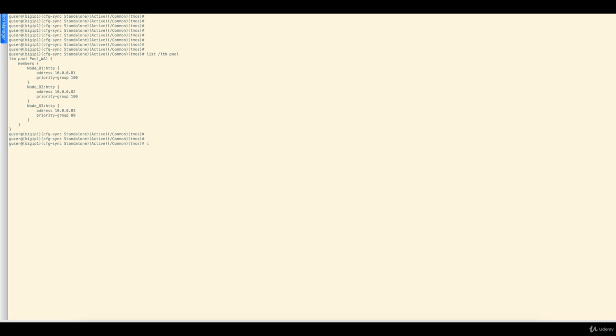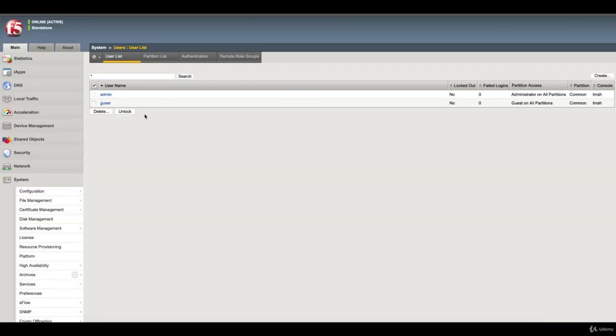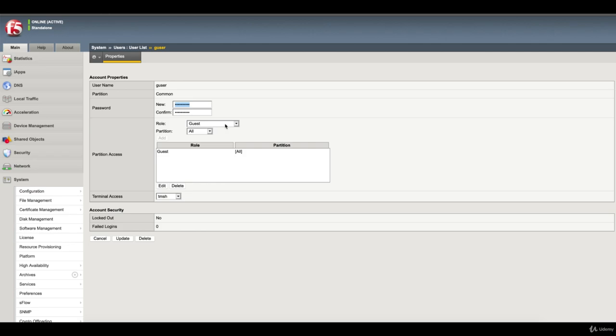But if you try to say create LTM pool test, you cannot. So even on CLI, you can see, but you cannot modify or create new. This is what the role guest means. It gives access only as read only.